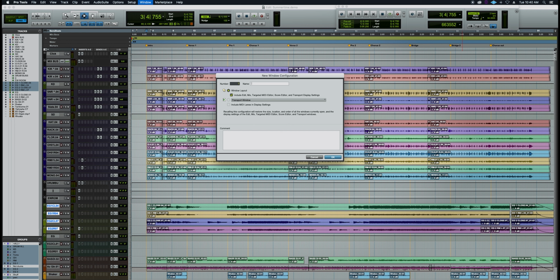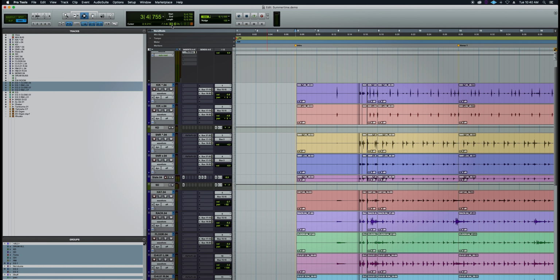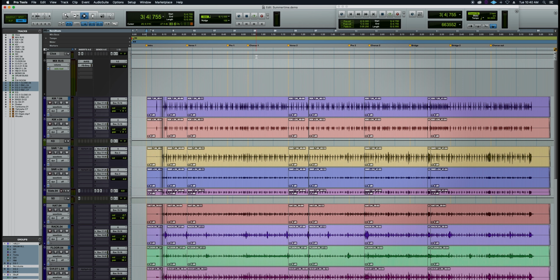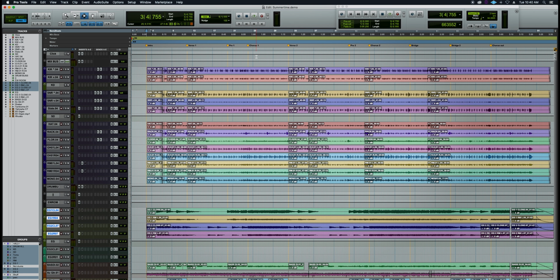and we will just title this My Favorite. Okay, and then that includes window layout, includes edit, mix, target, menu, all this stuff, and I'll hit OK. Boom. So the next time, if I pull the session open and it just looks wacky like this, I'm gonna go to Window Configurations, and I'm gonna go to Windows Configuration List and hit My Fave. Look at that, boom. Everything's back. As far as the tracks, I guess it doesn't do that.